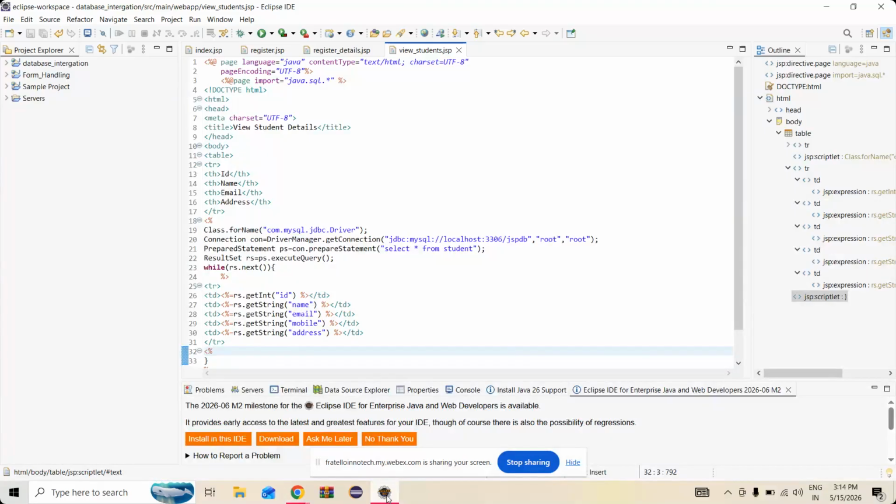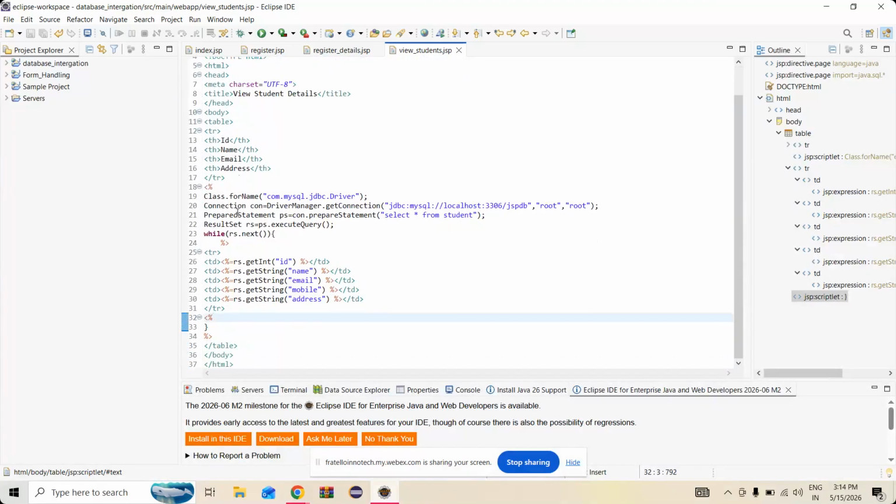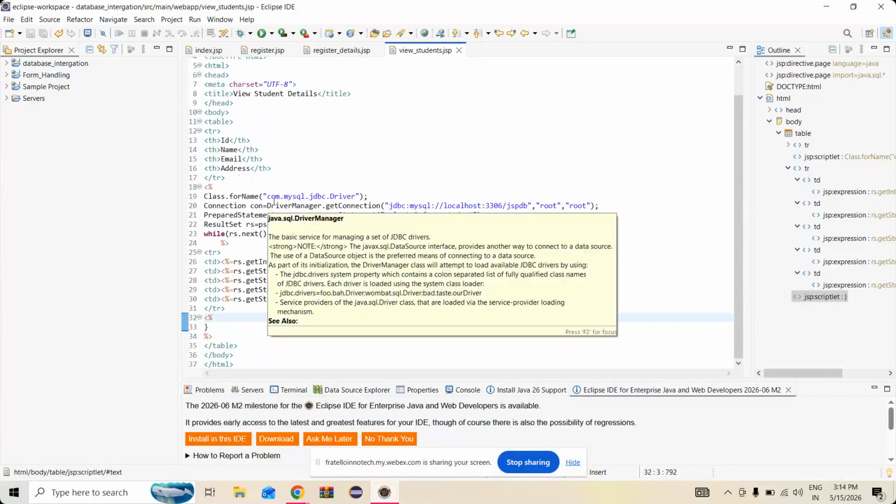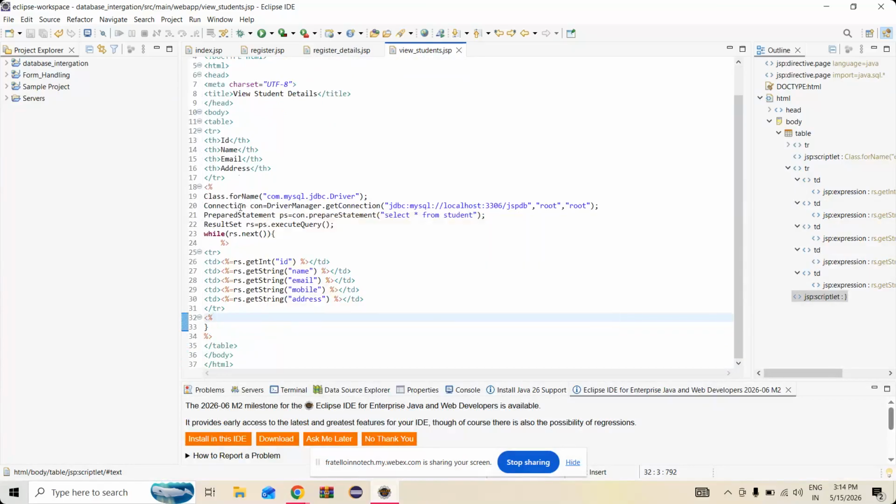Here is the code where we are retrieving data from the database. I will explain this code. Firstly, we will take one header and one table. In that we can take one header like ID, name, email and address. And here we are loading the JDBC, and after that we will connect the JSP to JDBC.